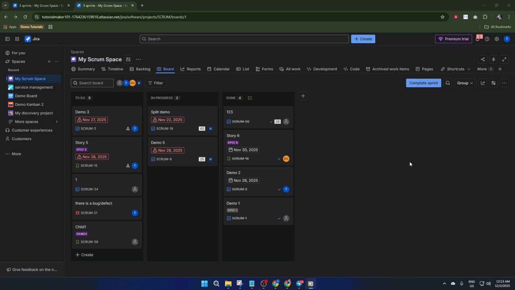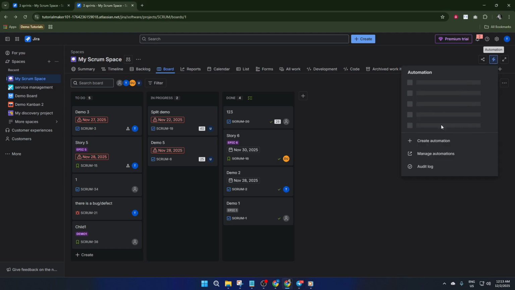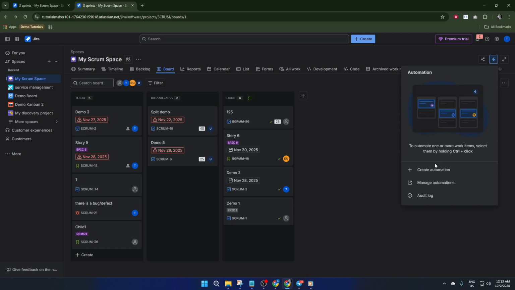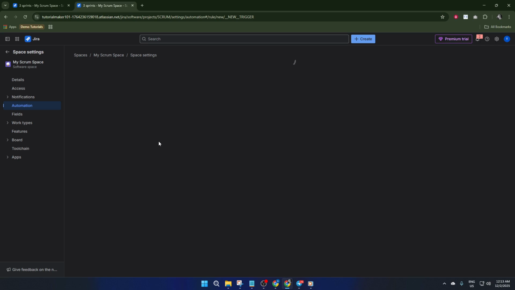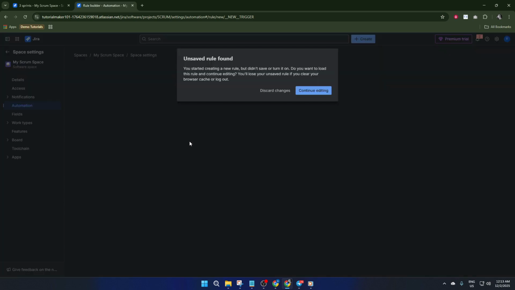First, with your Jira project open, look towards the top right corner of your screen. Here you'll find the automation icon. It looks a bit like a play button or a robot depending on your version, but either way, that's your gateway to the automation builder. Give that a click. Now we're in.